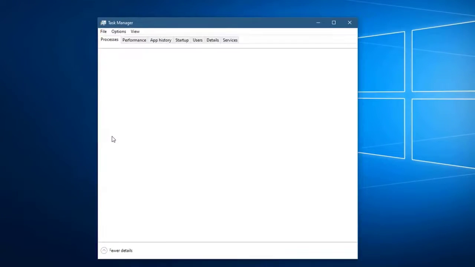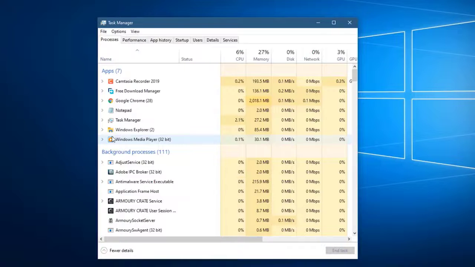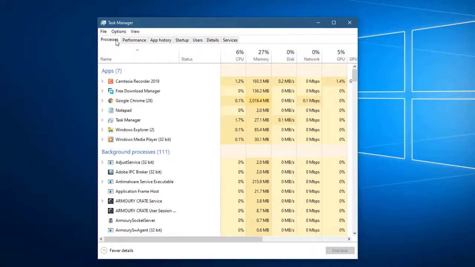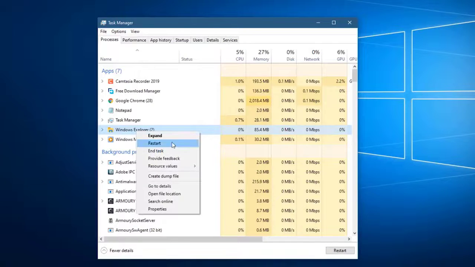Then, click on the Processes menu. This is usually the first tab on top of the Task Manager window. Right-click on the Windows Explorer process, then click Restart. This will restart the process.